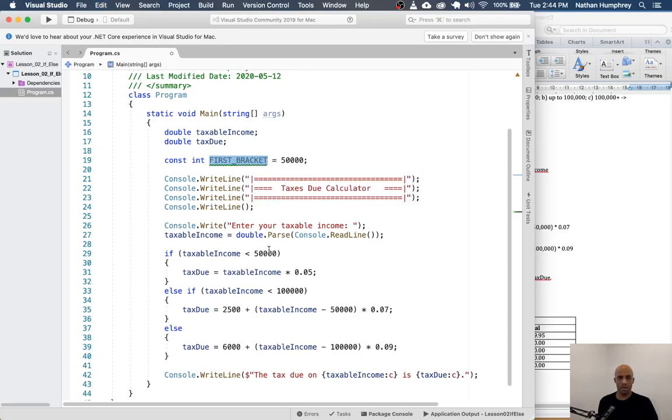So wherever we see that 50,000, I can use that first bracket constant. If the taxable income is less than the first bracket, then we're going to calculate it this way. And down below, the taxable income on 100 grand is the taxable income subtract the first bracket and then multiply by 7%. If first bracket doesn't make sense, you could think of a better word: first threshold, first limit, you can make it even longer.